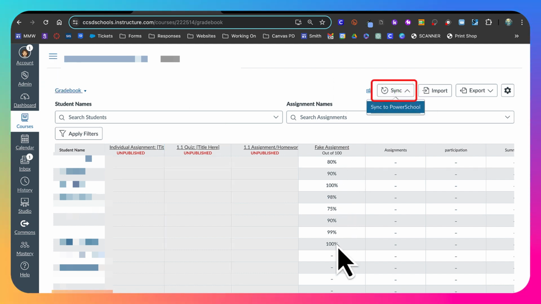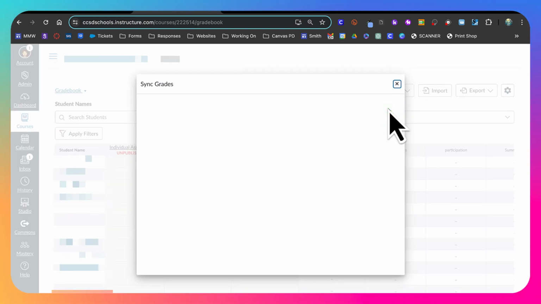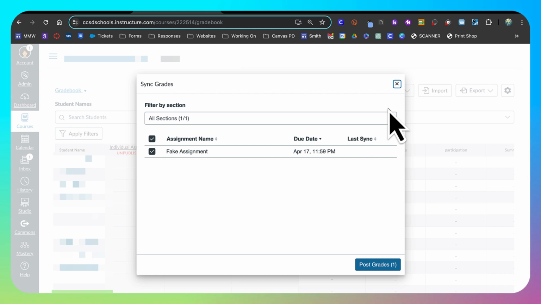Once you've entered grades for students, you're going to come to this Sync button in the top right-hand corner of your gradebook and click on Sync to PowerSchool. A screen will pop up asking you which assignments you want to sync. You can select multiple assignments if you have them, and then tell it to post grade.